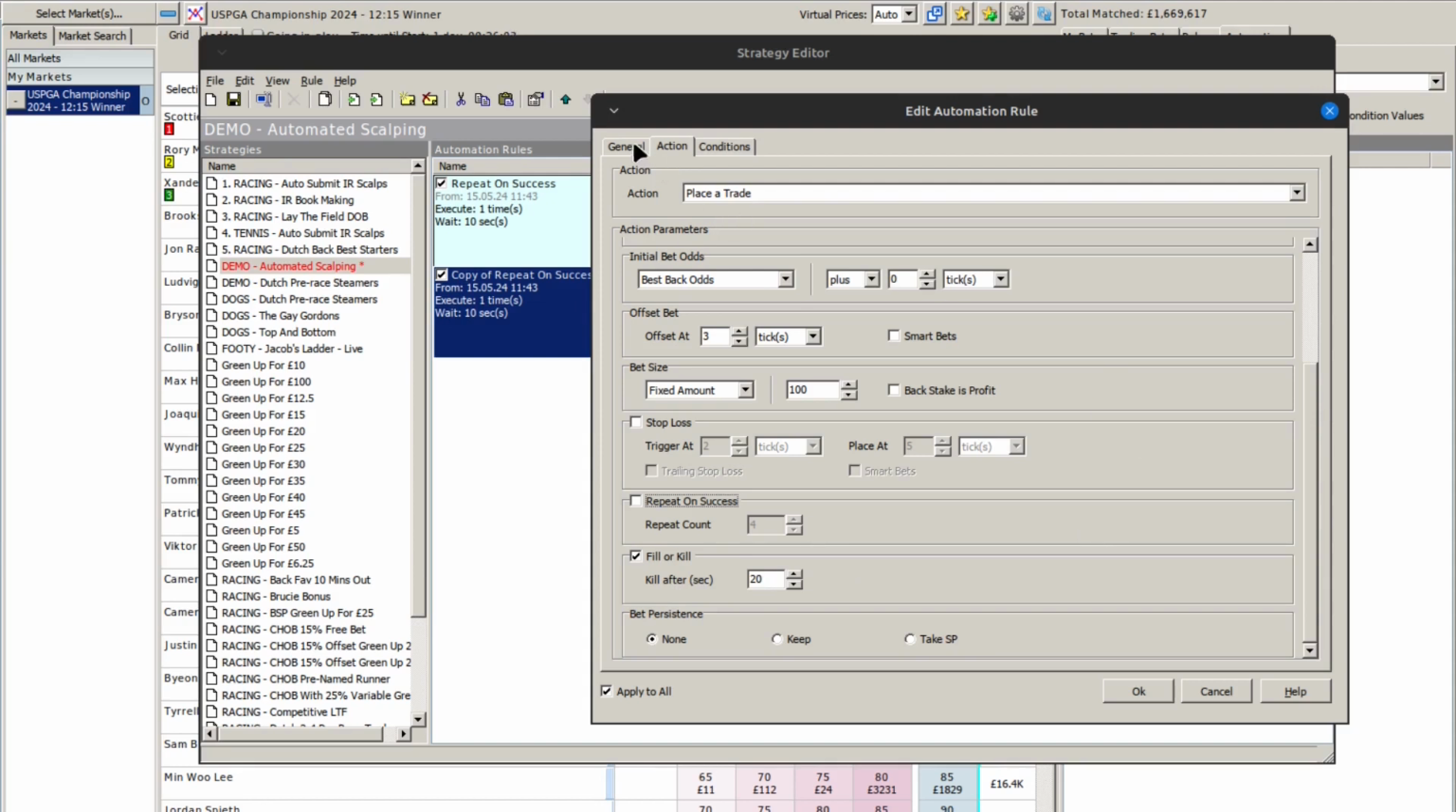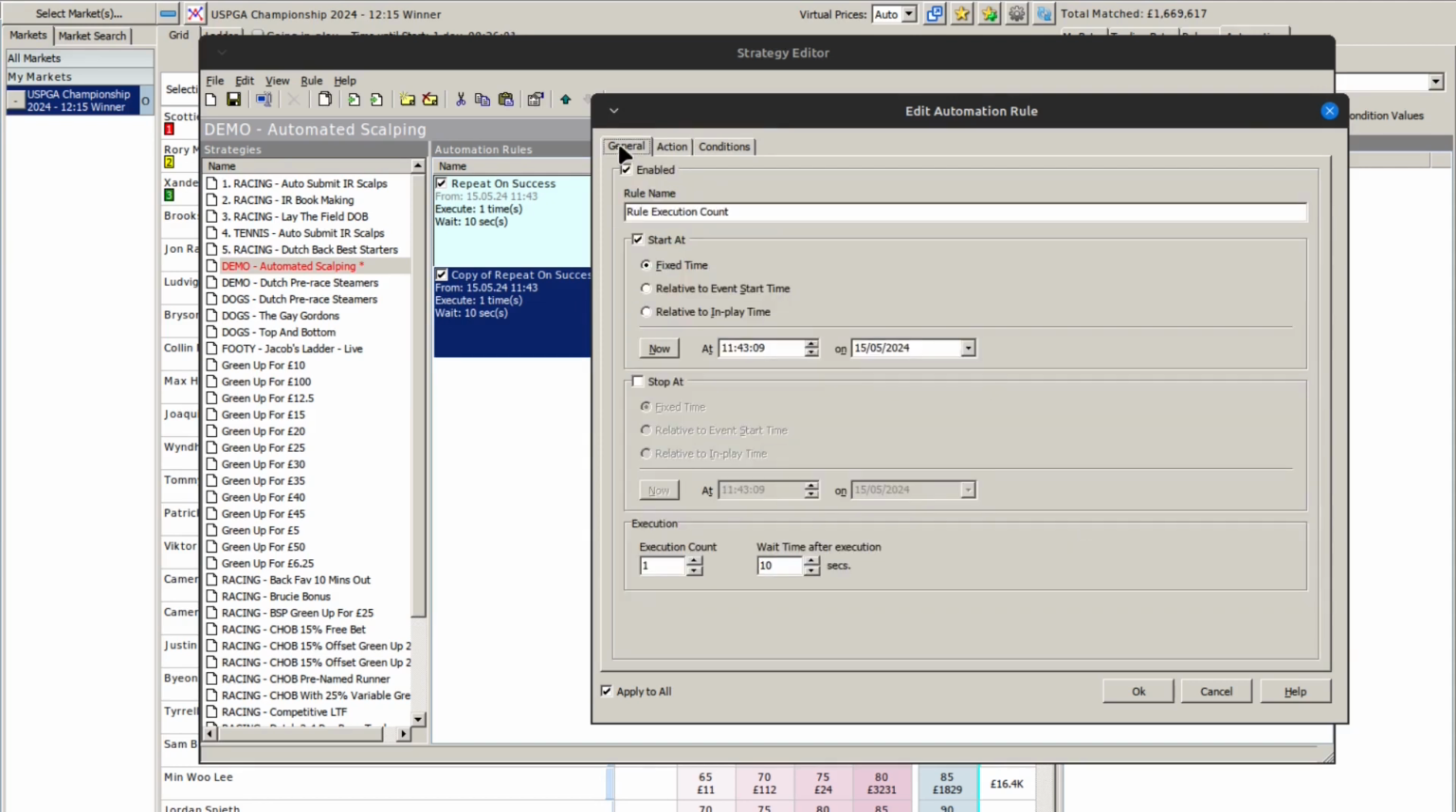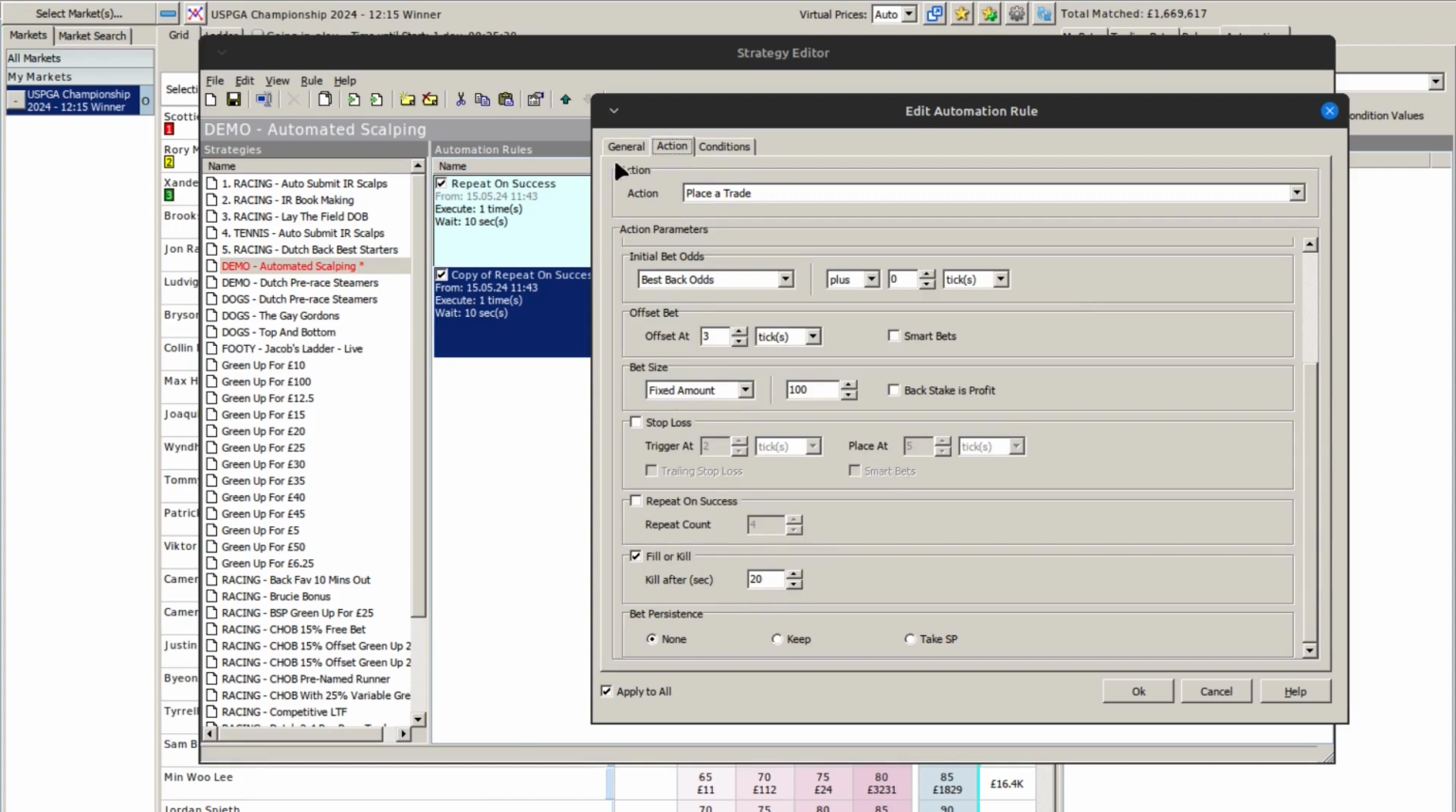Now, the way that we create the looping, the iterations, is we use the execution count. Keep in mind when we did repeat on success, we had a repeat count of 4 plus the initial trade, so that would be 5. So let's run this rule 5 times and put a wait time after execution. Now, it's set to 10. I changed the killer fill to 20.